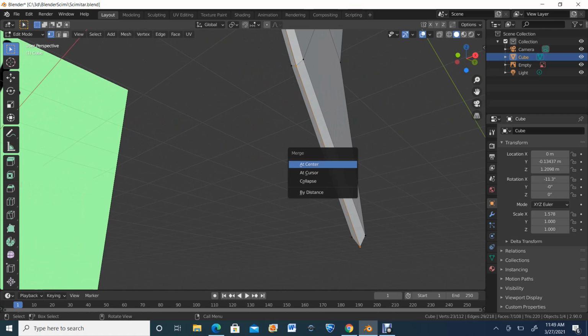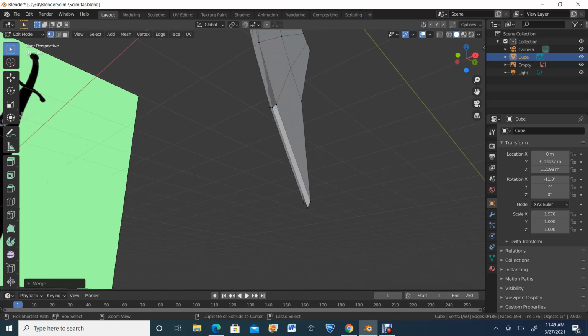Then I'm going to hit M, which is how you weld something. If you do center, it welds everything together into one point. At cursor, it's going to give you a location where everything's going to weld. Collapse is going to collapse all of these. I think that could be the one we want. Let's go ahead and do that. No, as you can see, that kind of screwed up the whole model.